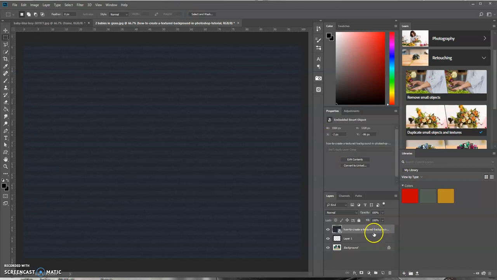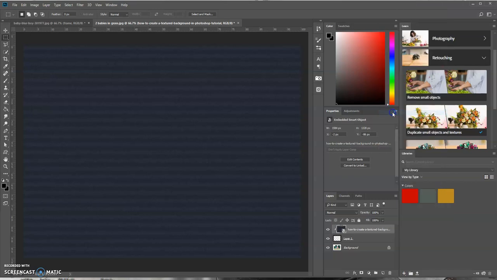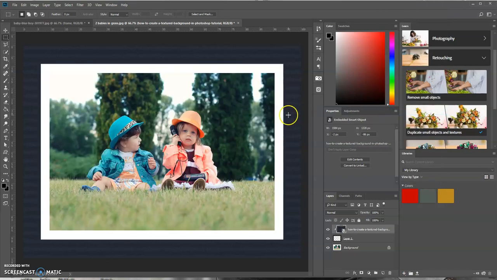And now we want to create a clipping mask. A clipping mask is going to be tied to the layer right below it, which is this frame border here. So we're going to right click on the texture image layer and select Create Clipping Mask. As you can see, now the black border is covered with this texture image.